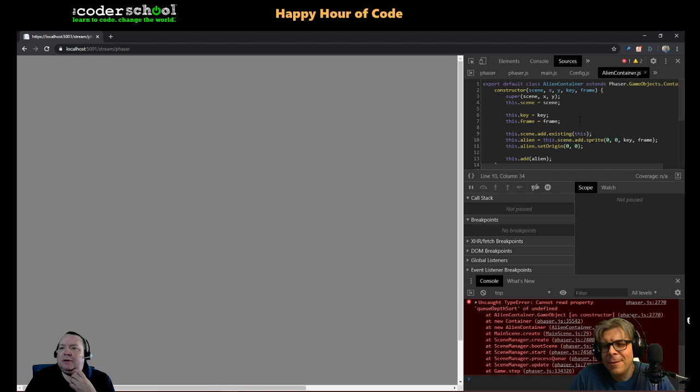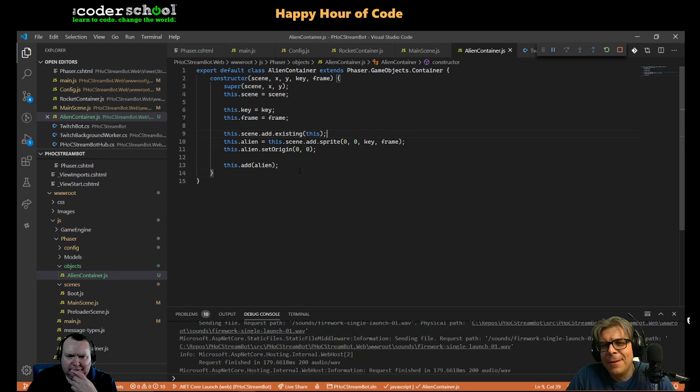So I'm running into a small issue here with the aliens, and I'm not quite sure why. Let's see. There's nothing. It seems like the error is happening inside this constructor.